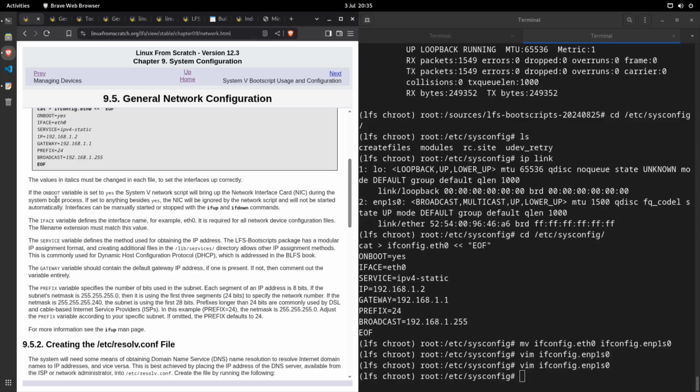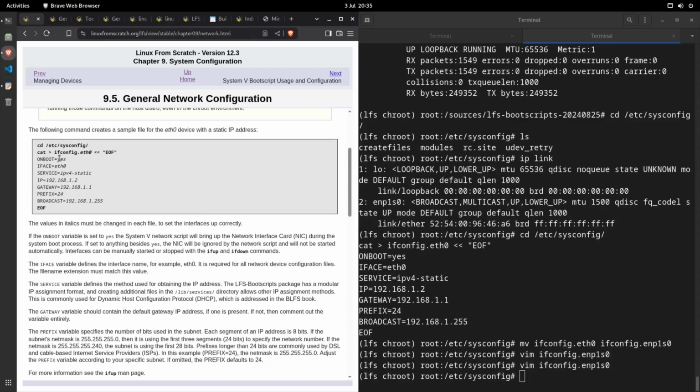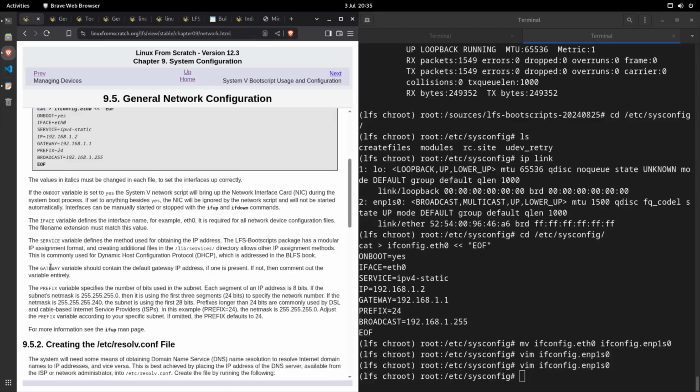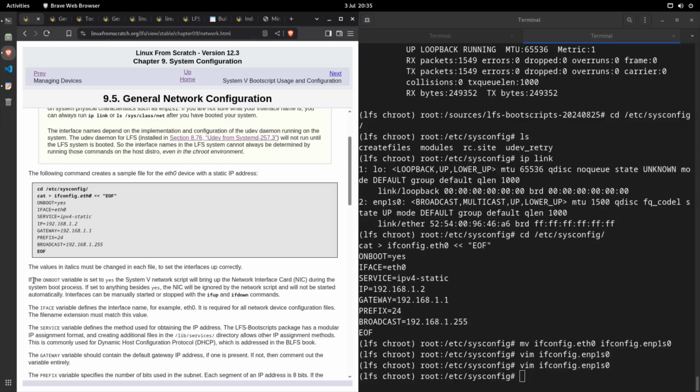Right. So the one that is interesting is ONBOOT, because the rest is just gateway, prefix, the usual stuff. If the ONBOOT variable is set to yes, the System V network script will bring up the network interface card during the system boot process. If it's set to anything besides yes, the NIC will be ignored by this network script and will not be started automatically. Interfaces can be manually started or stopped with the ifup and ifdown commands.